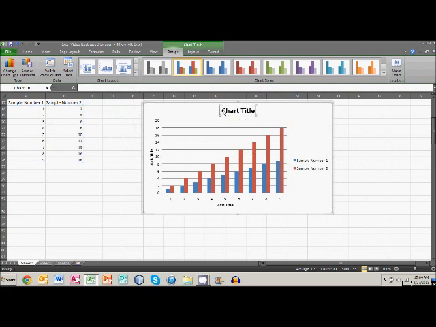Now to edit those, you're just going to click it, highlight it, and title it. I'm just going to title this sample. I'm going to title my x-axis here, x-axis, and I'm going to title my y-axis here, y-axis.